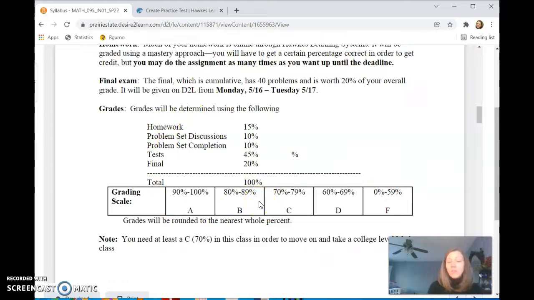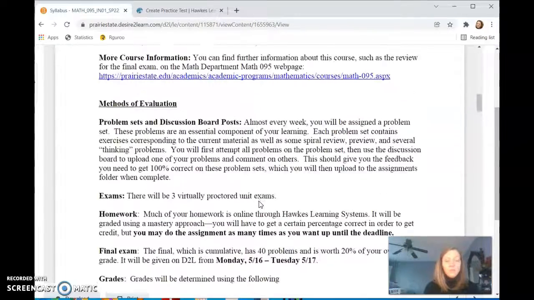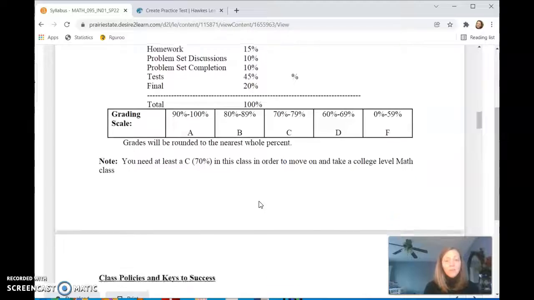So 15% of your grade will be homework, and then those problem set discussions, 10%. Actually completing the problem sets is 10%, and then your exams 45%. The final exam is cumulative. That's 20% of your grade. So, and then the description of each one of those methods of evaluation is all right here.